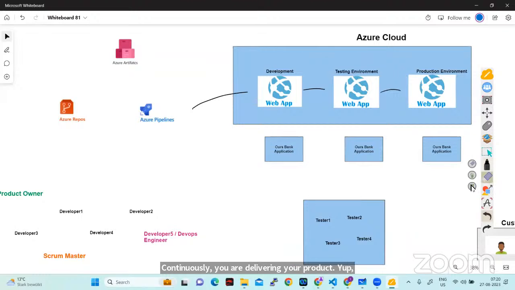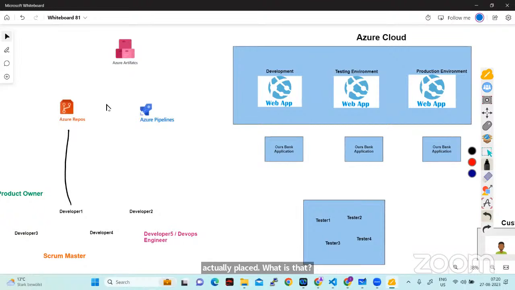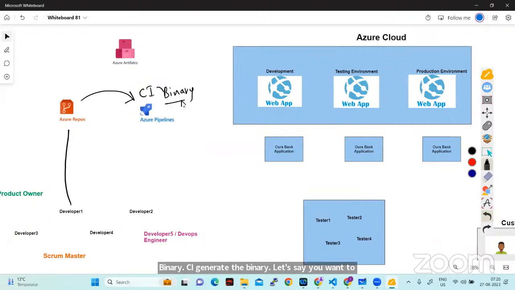But here there is one more thing that I actually placed. What is that? For example, let's say the developer pushes the code, and the pipeline gets triggered, and the pipeline contains a CI. CI generates what? Binary. CI generates the binary. Let's say you want to save this binary somewhere. Where can you save it? There is something called Azure Artifacts in Azure DevOps.